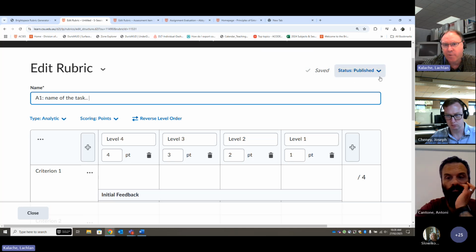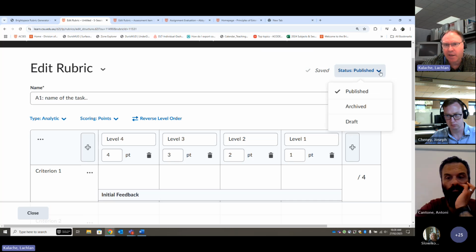And then over on the top right, we have a status area that says published. The options there are published, archived, and draft. Unless your rubric is set to published, you will not be able to attach it to an assessment. So make sure this says published. Always go back and check that.